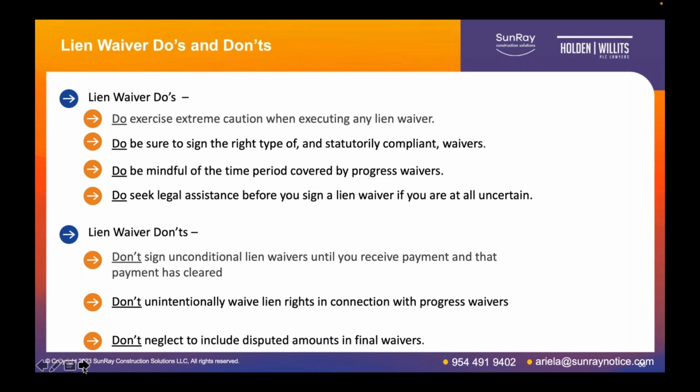And our last do with respect to lien waivers in Arizona is seek legal assistance before you sign a lien waiver if you are at all uncertain. If your gut feeling is telling you, hey, there may be an issue here, that's the time you want to go seek legal assistance before you sign something and potentially and maybe unwittingly waive lien rights. That moves us on to lien waiver don'ts.